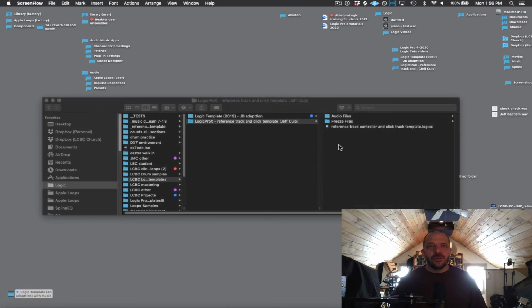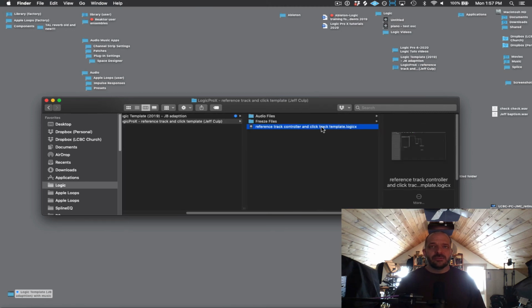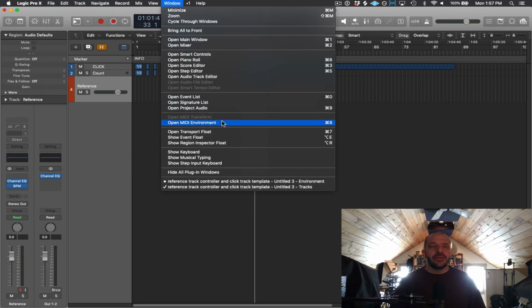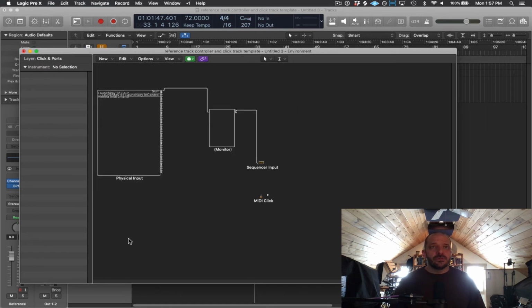Okay, I've downloaded a couple of the templates. And for this, let's open up Reference Track Controller and Click Track Template, which is the more bare bones of our templates. Let's go to Window and open MIDI Environment. So the MIDI environment is some of the more advanced MIDI connections that are within Logic. Let's go to Layer, click Imports, and this is what we're looking for right here.